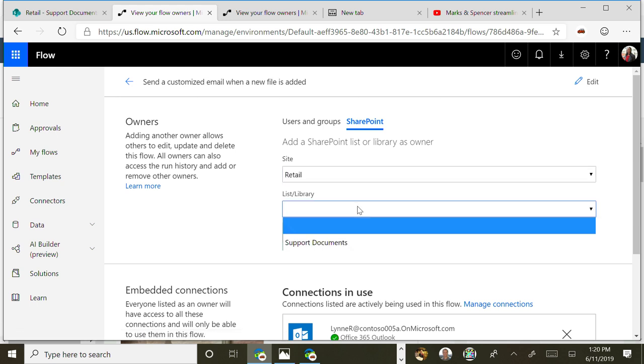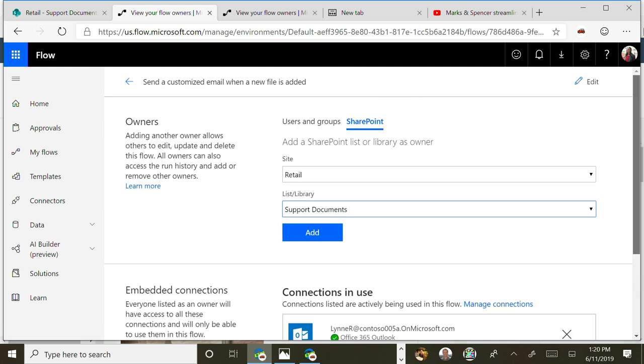So here we'll just say this is for retail, this is for support docs. That's that.